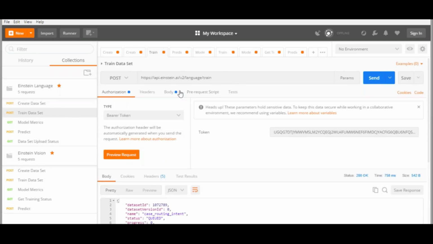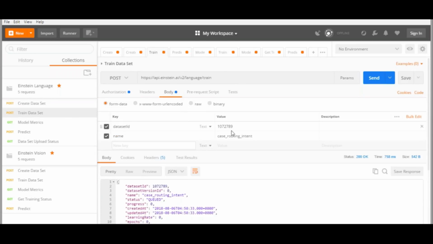So let's see. We have a dataset ID and we can see if we are able to train that.